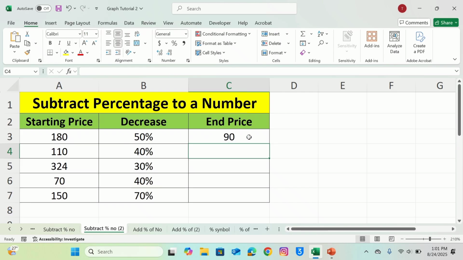Now you don't need to apply this formula for individual rows. Simply select this cell where you have already applied the formula. Place your cursor at the corner. When plus sign appears, drag it down to apply this formula for remaining rows. Now you can observe that we have successfully subtracted percentage from these numbers in Microsoft Excel. You don't need to apply the formula on individual rows.